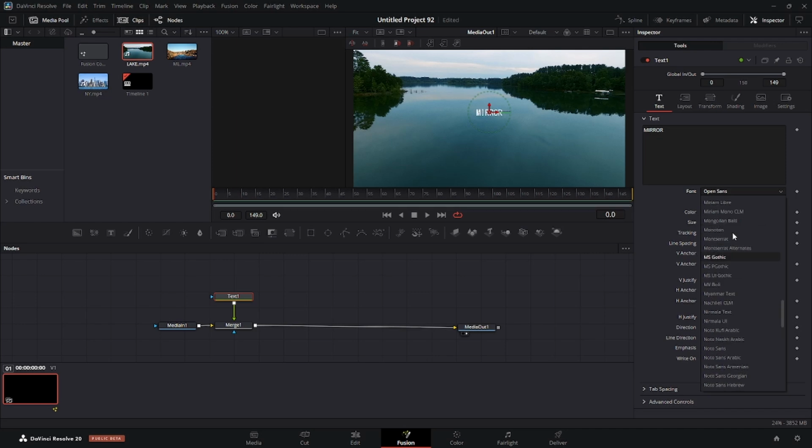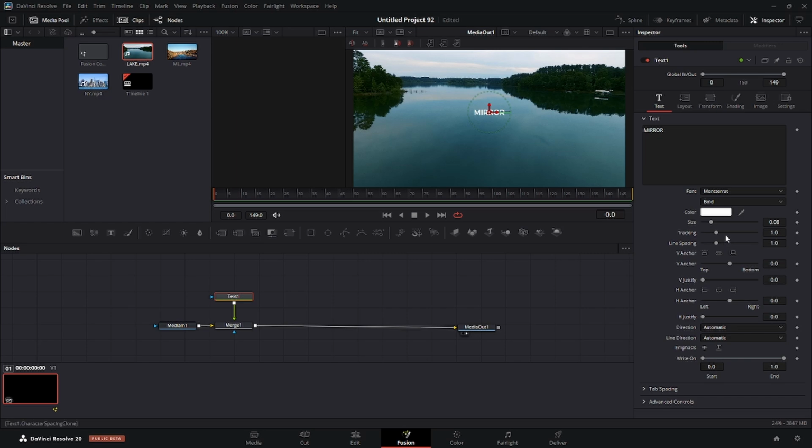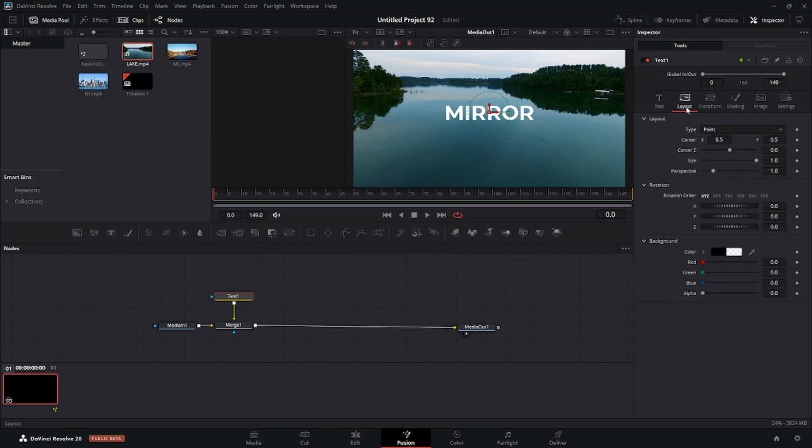I'm going to change our font to Montserrat. We're going to bump up the size of it, make it a little bigger. We're going to click on layout. We're going to take our x-axis and we're going to move it over a little, like so.